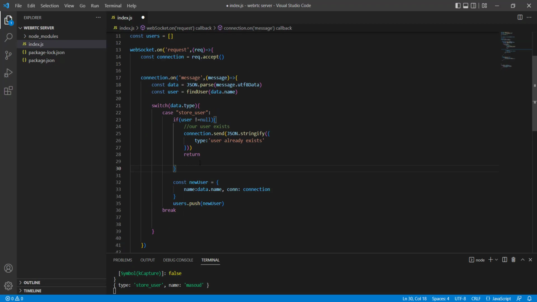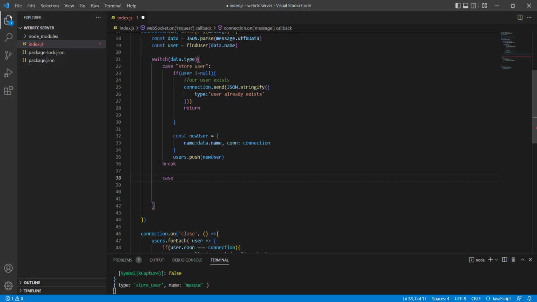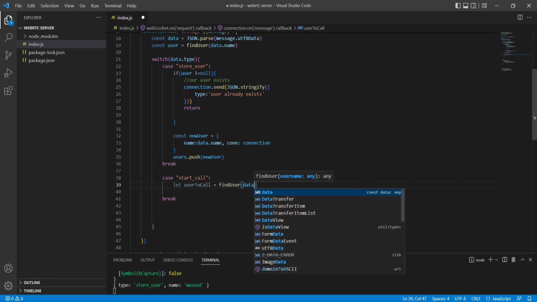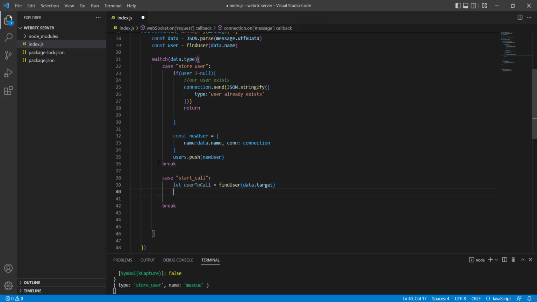Okay, so let's go back to our switch case and check the next case, which is start call. So I'll write start call. I'll find the user that we want to call using find user, and the username is going to be data.target. Whenever you want to create a call, you pass the target to the signal that you're sending to the server. So we'll check if the user to call is valid.